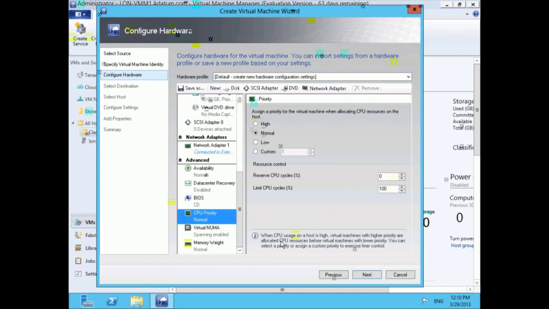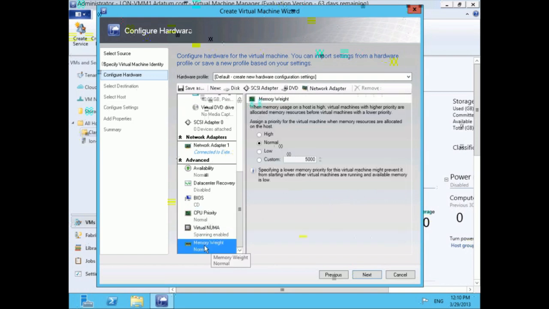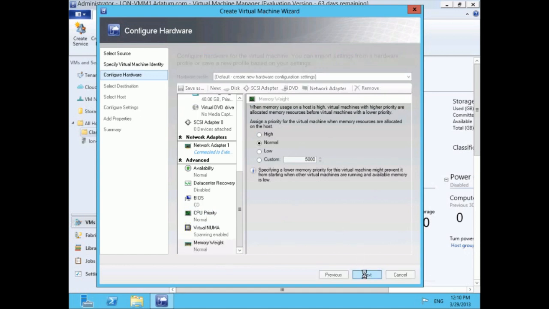And then we also have memory weight, kind of the same concept as a priority when we're having all these virtual machines, these guests, contending for the same physical hardware, that we can play with that as well. If it's going to be a high priority system, we can set that up to do what we want. All right, so we're not going to play with any more of the settings, but just to make sure you saw some of these options, we'll click on Next.